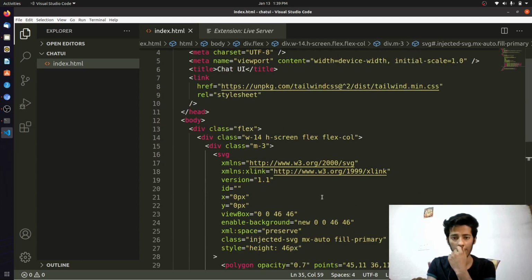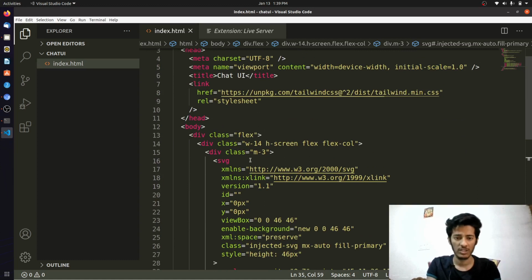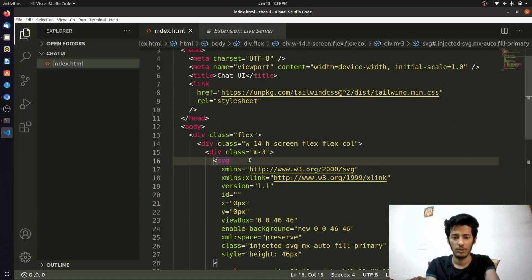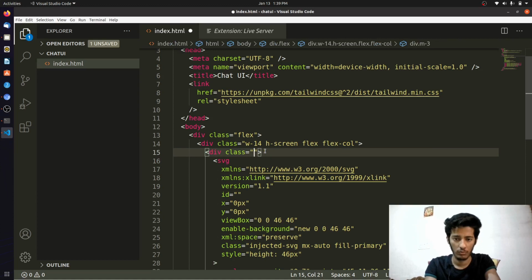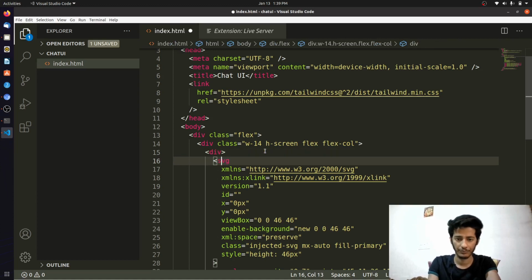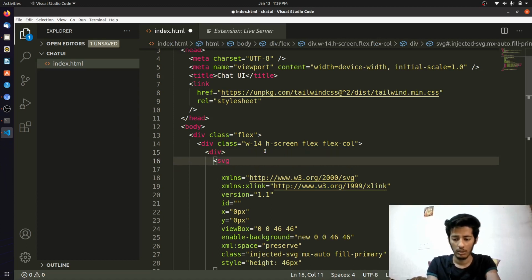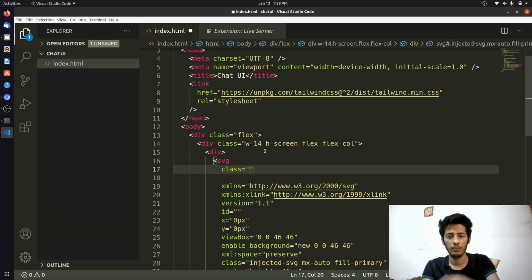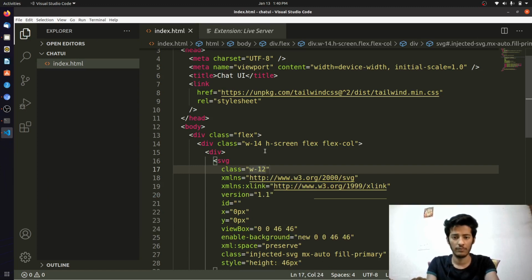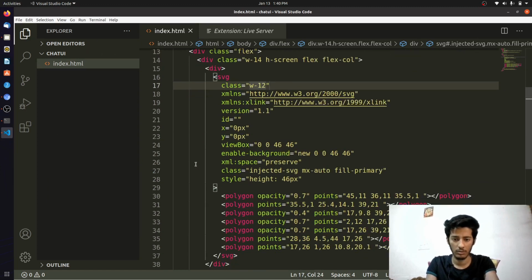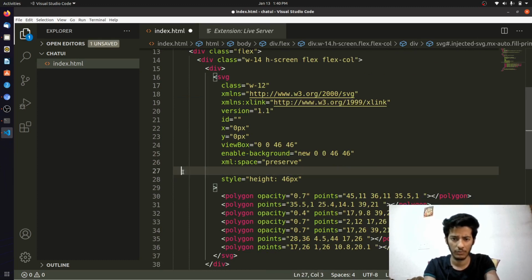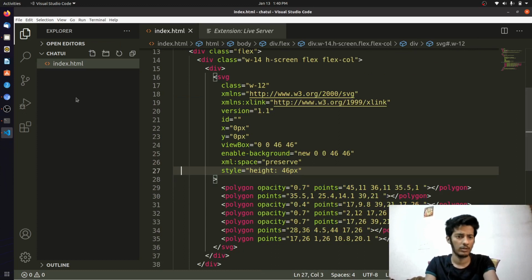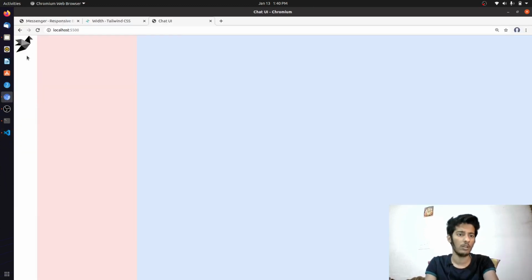After that, we have to specify some width and height for this SVG. So this would not do our work, so let's remove this from here. Let's go and say class, and if you see, we have 14 width. Let's set it to 12. The classes like fill primary, all these classes we don't have, so we can remove them, and let's save it. Yeah, you can see that's better.